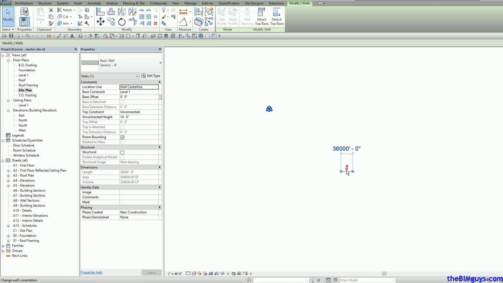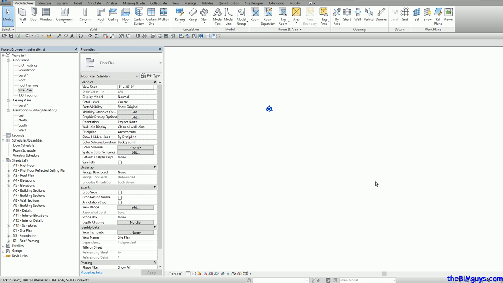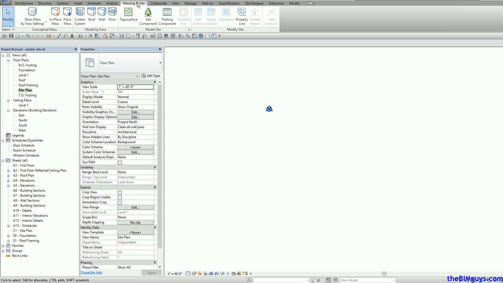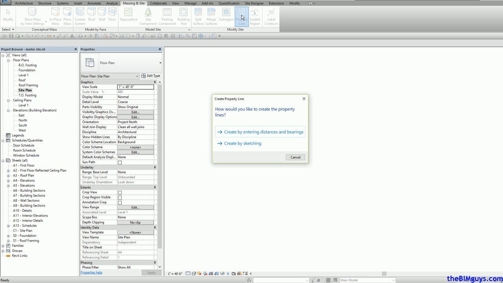Okay. Now, to put the site in, let's say your site is, I don't know, 2,000 feet by 2,000 feet. Up top here, on the site tools, masking and site, you'll see there's one here that says property line. Currently, we haven't found the property yet, so we're going to put in some defining lines so we have something to work with. So I'm at property line. At this point, it says, do you want to create it by entering distance and bearing? Like you physically type it in, or do you want to sketch it? I'm going to say sketch because it's easier.